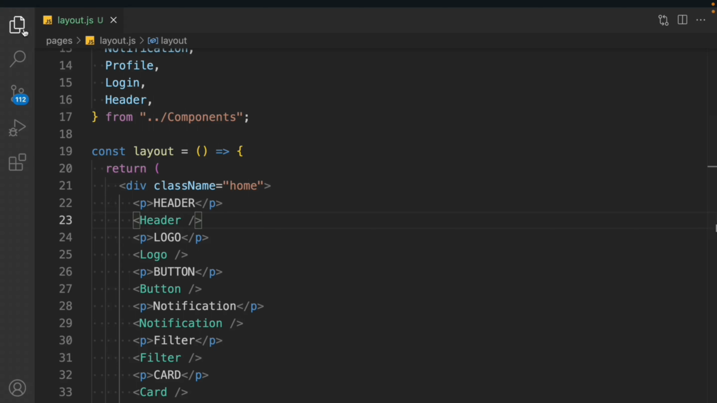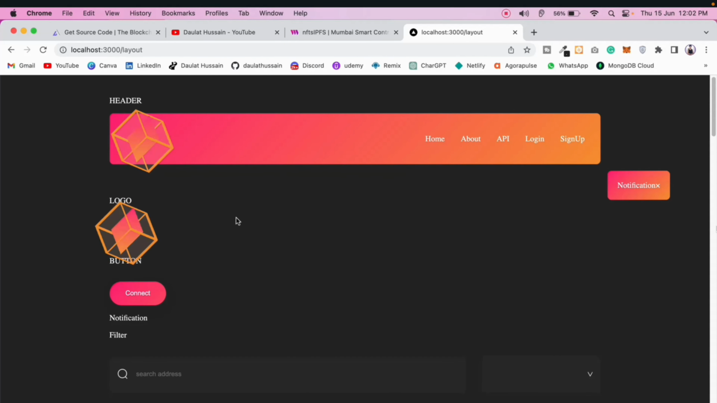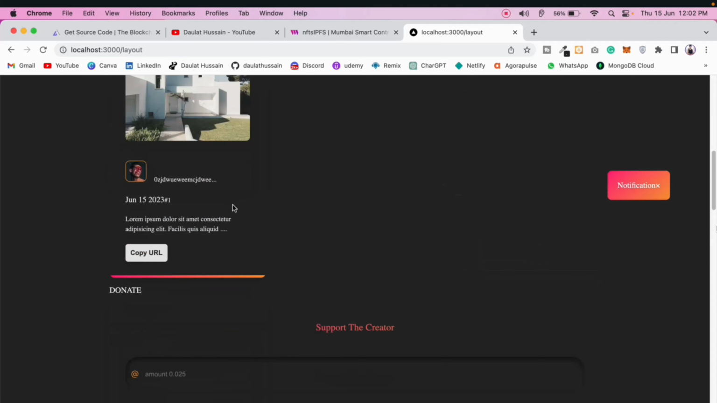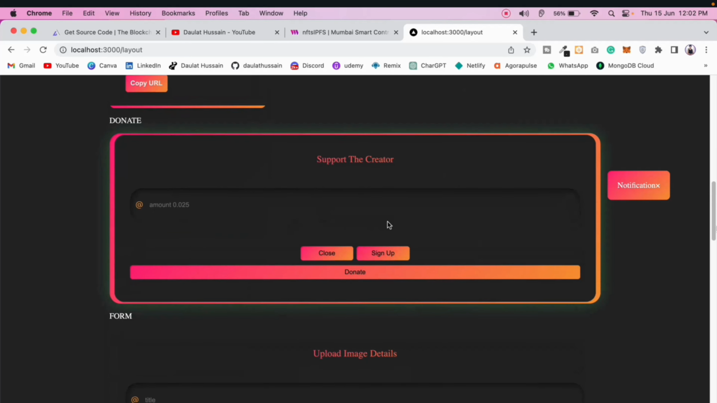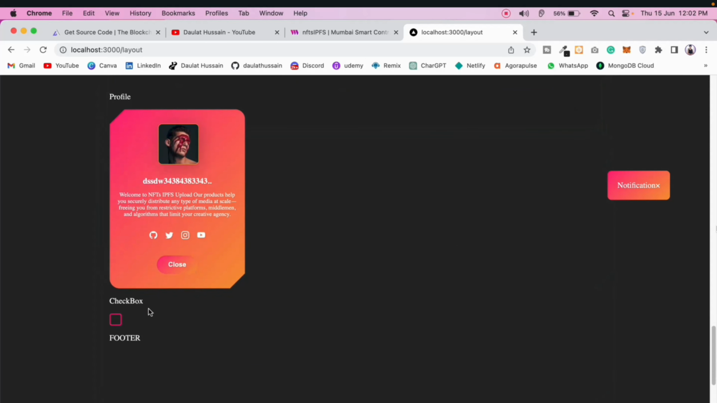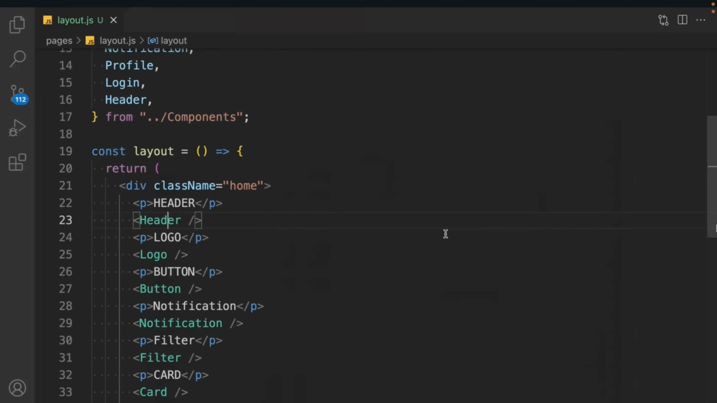So here we are in the layout page. Now click on this. This is how it looks, pretty beautiful. We have no issues. All of the components are looking absolutely fine. The drop down, the card component, this is the donate one we have, this is the form one we have, this is the login one, and this is the profile one, checkbox, and the footer. So all the components we have built and this looks pretty good.